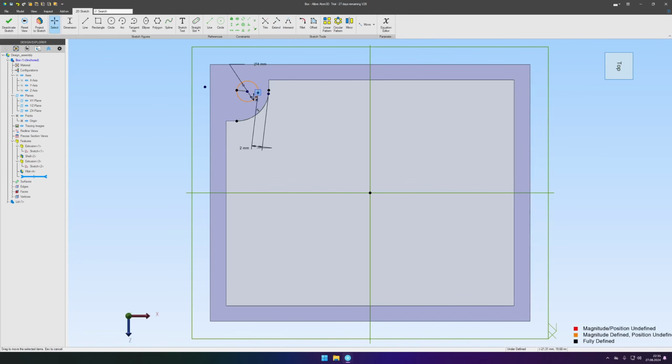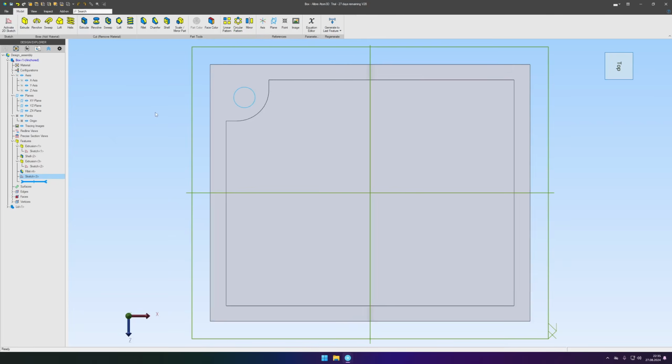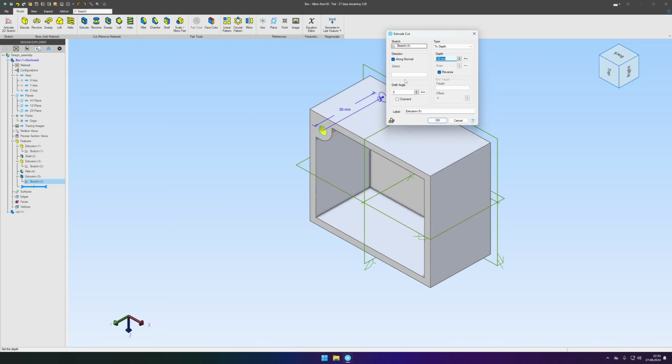And now we see that we are almost constrained, but we have a freedom of movement here. So I want it to be between these 2 points in the middle. So I'll use the midpoint constraint, select these 2 points and the center point. Now I'm fully constrained. I will deactivate the sketch and extrude cut it for 7 millimeters.